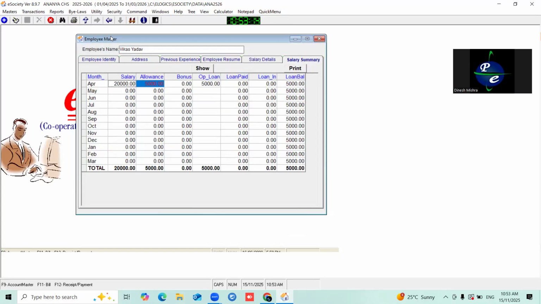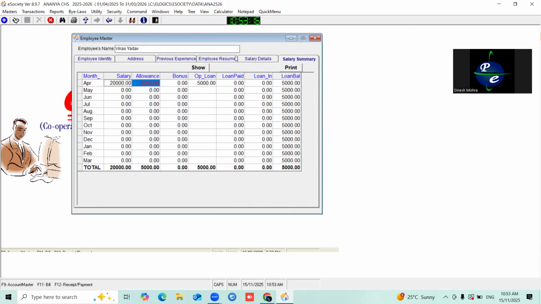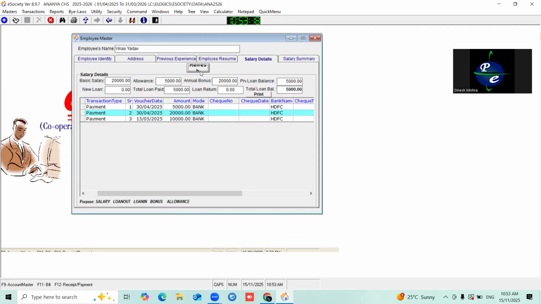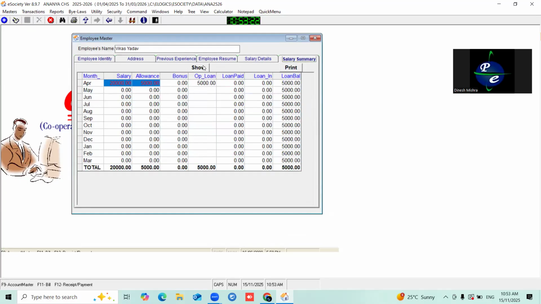Now again come to this employee master. Refresh it. Now come to salary summary. Click on show. Here we can see now the loan balance of that employee is 15,000 rupees. In May month, 10,000 rupees loan amount is taken by this employee from the employer. So now loan balance is 15,000 rupees.